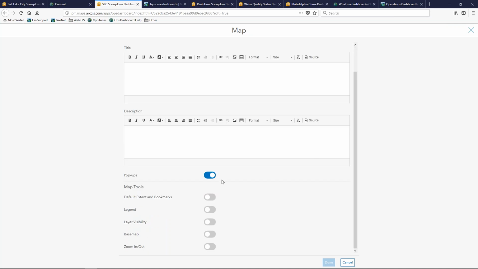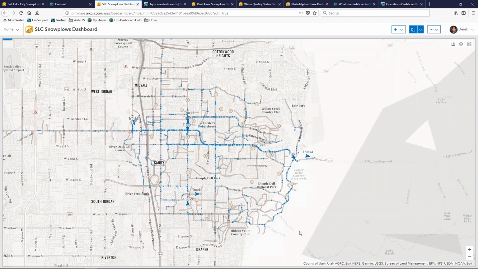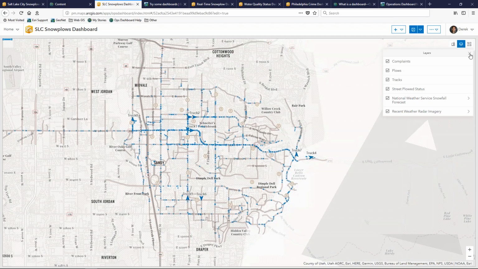And if I scroll down, you can see I have various different map tools that I have the option to enable or disable. I want to leave the pop-ups working that were configured in the web map. Maybe I want to activate the default extent and bookmarks. I'll maybe want to allow my end users to configure layer visibility as well as change the base map and hit zoom in or zoom out. Then I hit done. Notice now, once I've made those changes, you can see they get applied real time immediately after I configure that element. So I can see I have my zoom in, zoom out button in the lower right-hand corner. I have my base map switcher. I can alter layer visibility if I wanted to by clicking this button here.